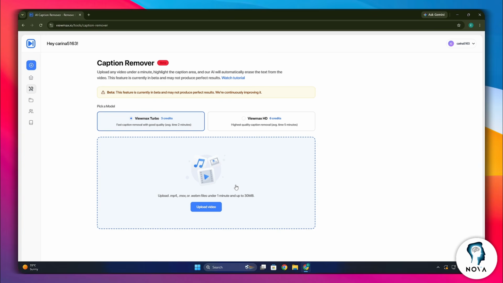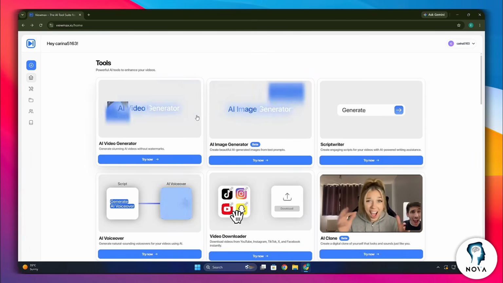The effectiveness of this tool may vary depending on the video itself, the background, and the style of captions being removed. In many cases, however, it can save a considerable amount of editing time. As with any AI-based editing tool, it's always a good idea to inspect the output carefully before using it in a final project. ViewMax also includes a built-in video downloader.